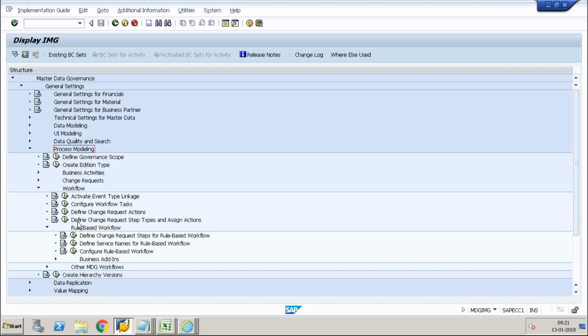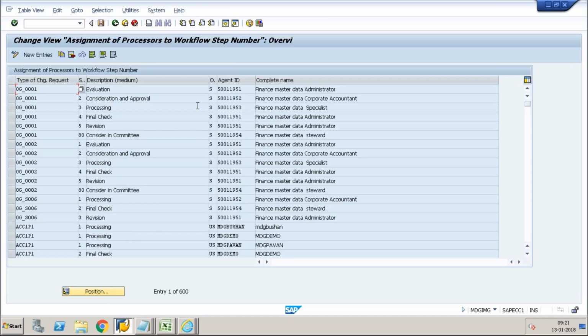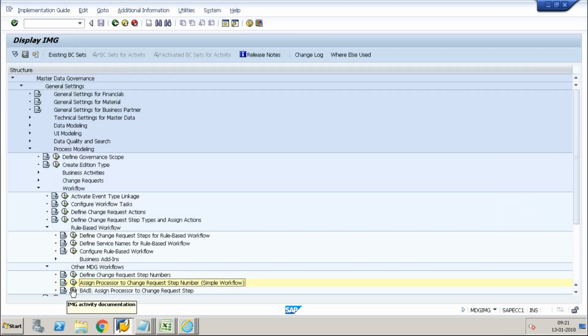So BRF related BAdIs, let's say when we say workflow related BAdIs, we have two sets. One is rule based workflow, another is a static workflow. Here we have something called assign process to a change request step. Like how we assign the user assignment here. For each step, the list of users by an org unit we assigned it. This comes with a configuration from the HR. But let's say if there are some users who have to be added based on some condition, that's where we implement this BAdI.